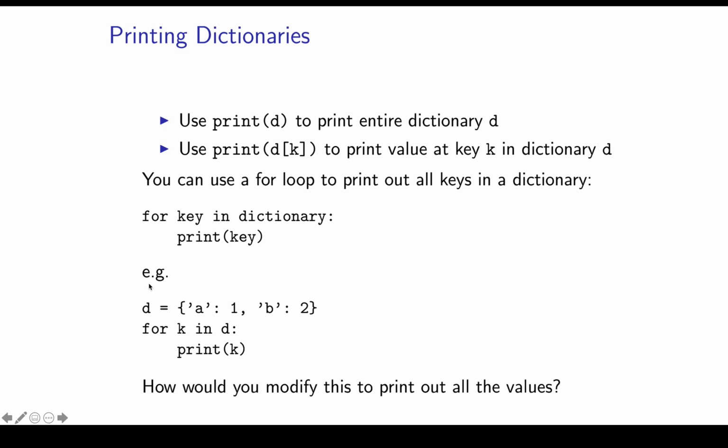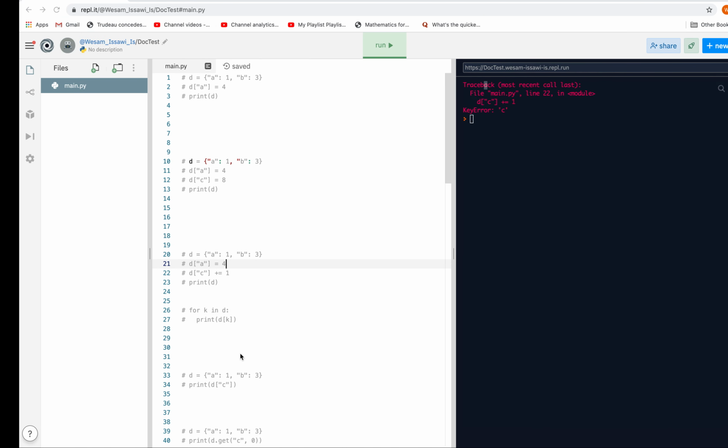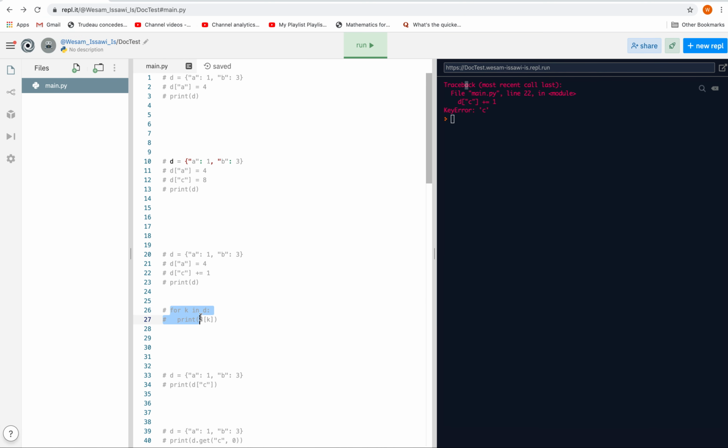Now, what about in this case? What if we wanted to, this is an example. So k takes on the value a and then takes on the value b. What if you modify this to print out the values? Well, you'd have to put D at k. And we did that right over here to show you that.